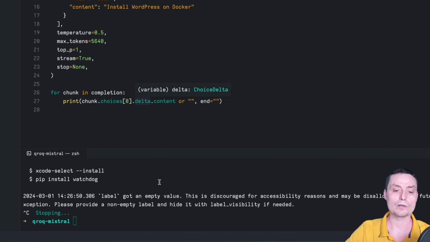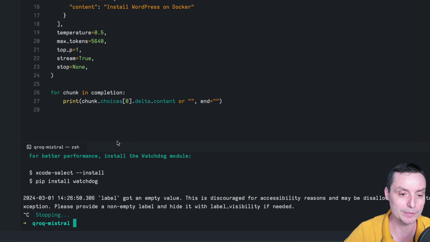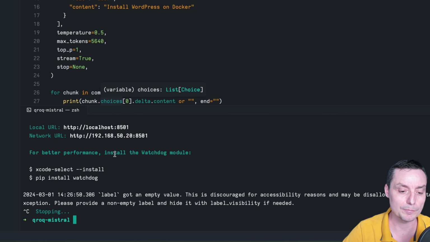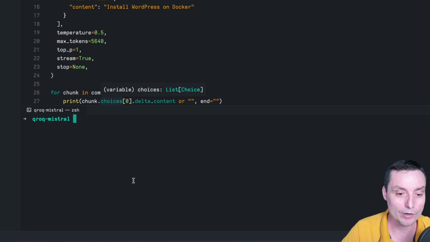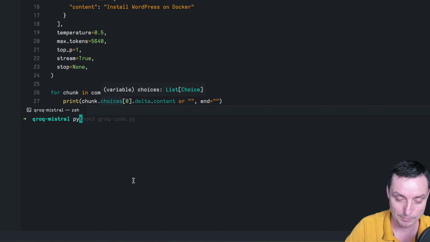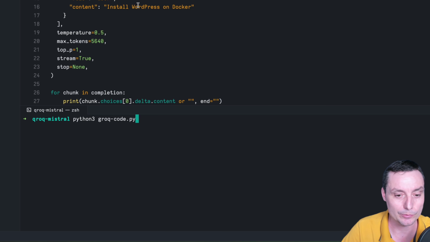Right now, we'll go and run this. So let me make this bigger, clear. I've already installed Groq in here, and right now what we can do is just go and run python3 with the Groq code API. So this is the file that we are currently seeing.